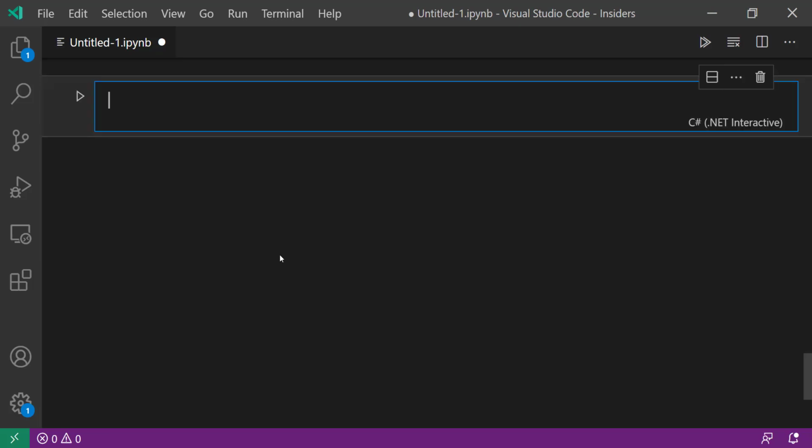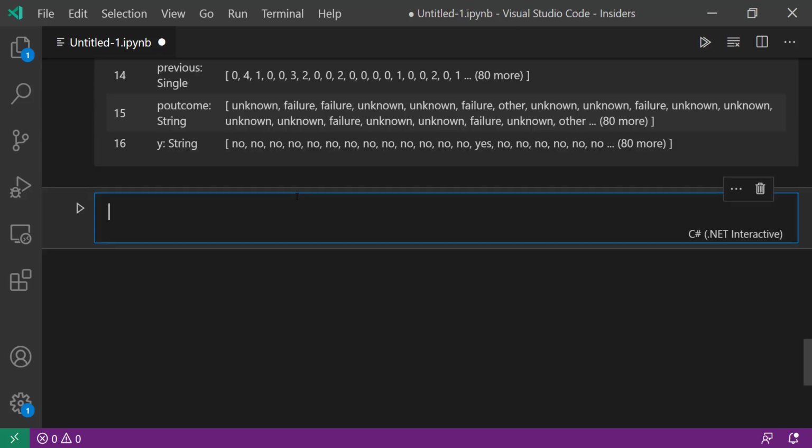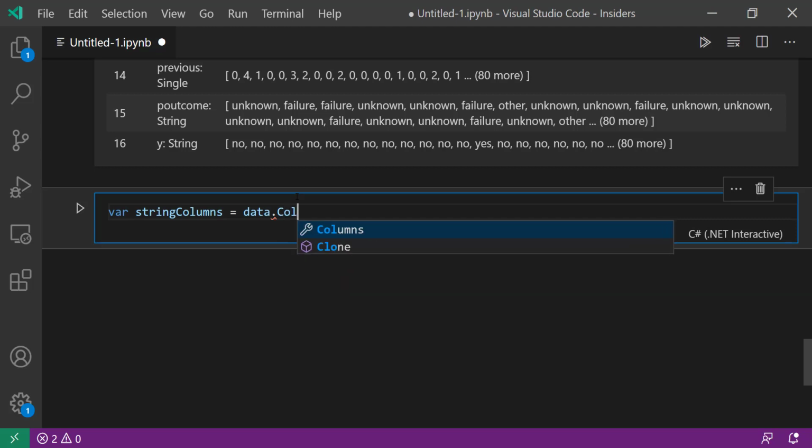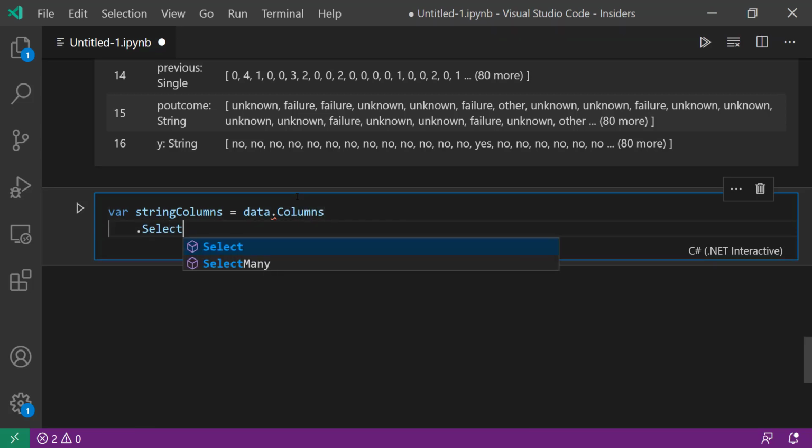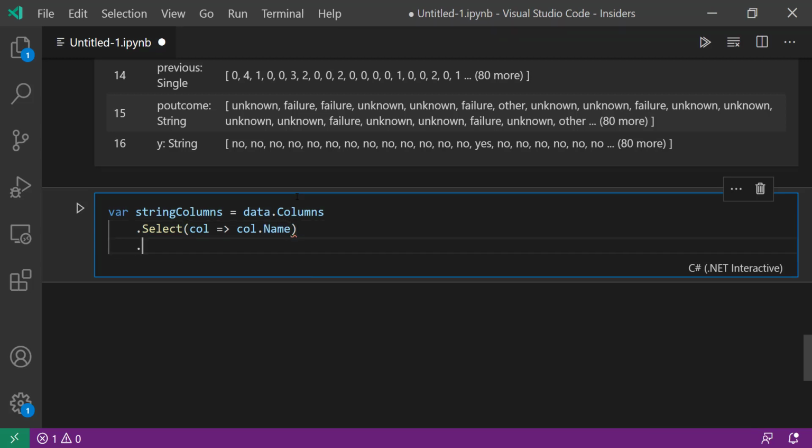There we go, just to verify and load the data. Let's start to build out our pipeline here. First, I want to get the string columns. And instead of data.schema, we can do data.columns and select the column name.